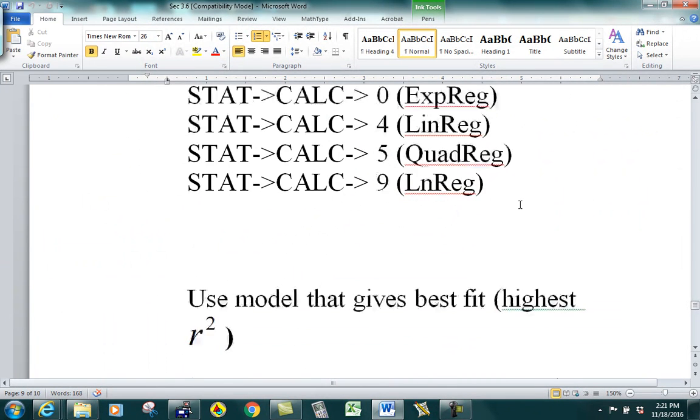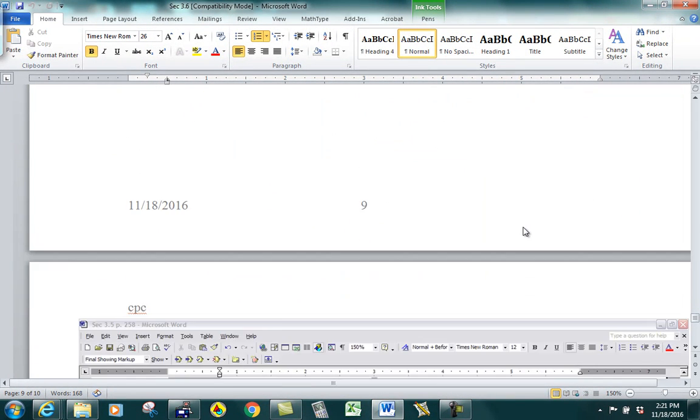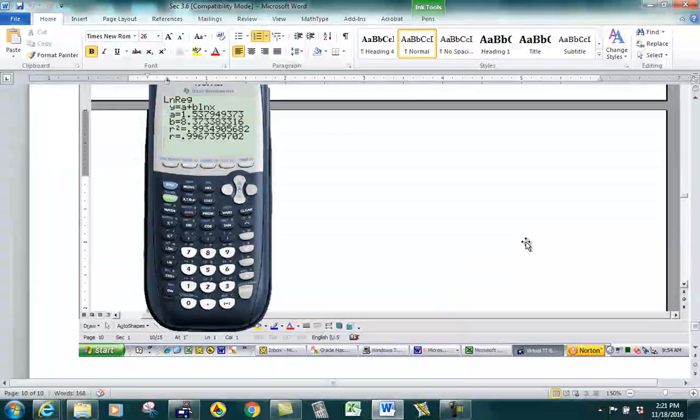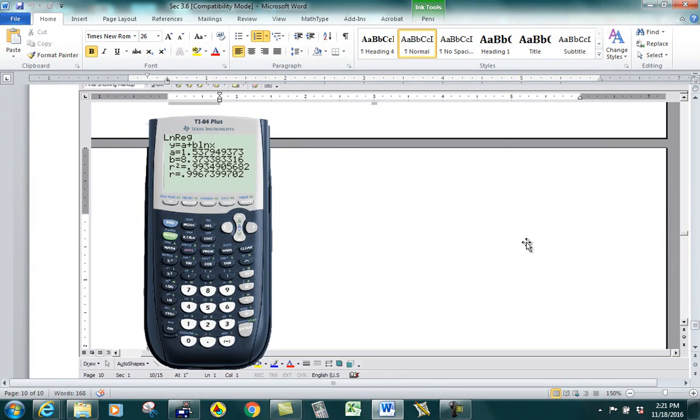Right. What else do I have after this? And so my conclusion is that ln is the best fit, and you can see that the r squared is 0.9935. Okay, much bigger than what we have for exp and for linreg. All right, so that's 3.6.